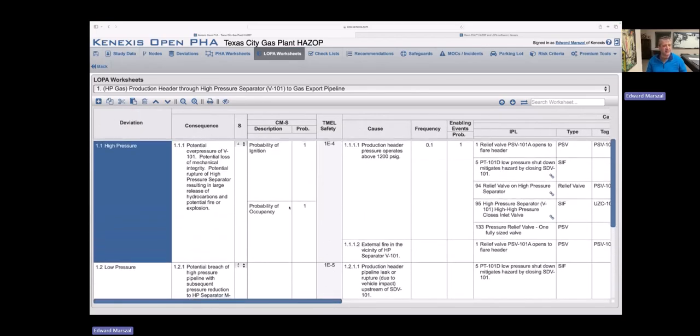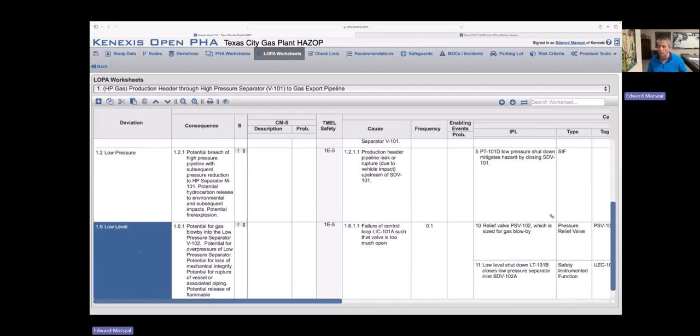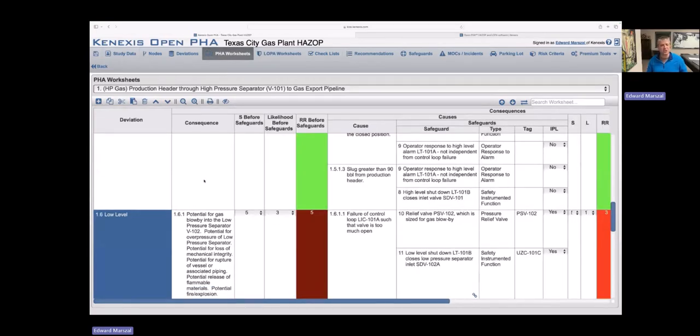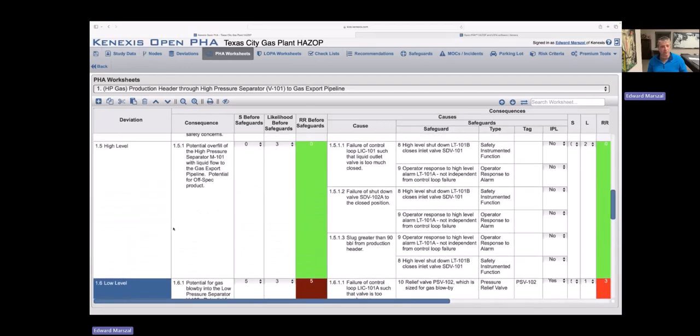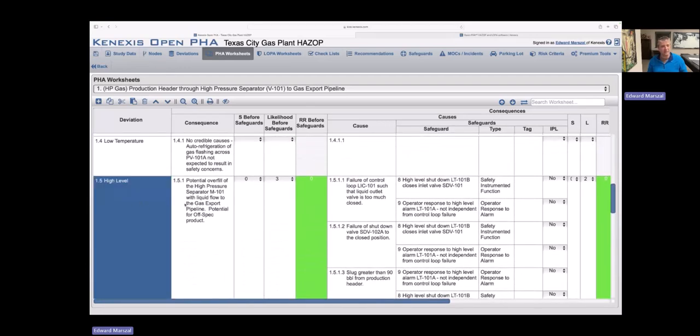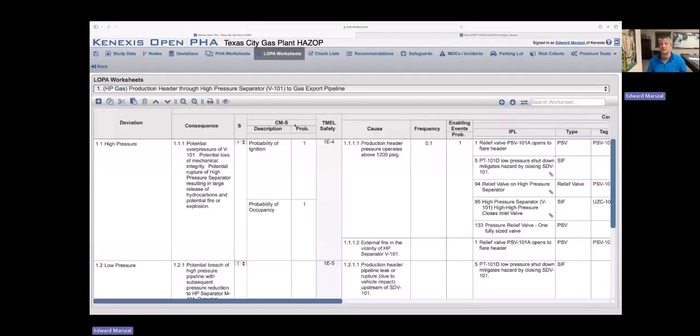But you'll see that the numbers skip. So I go 1.1, 1.2, and then I go to 1.6. Well, how did that happen? Well, I'm only going to show the LOPA worksheet where the transition to LOPA was required. So for deviation 1.5, I don't have the need to do a LOPA checked. If I don't have that checked, it's not going to show up on the LOPA worksheets. Okay, now let's dig into the LOPA worksheets.